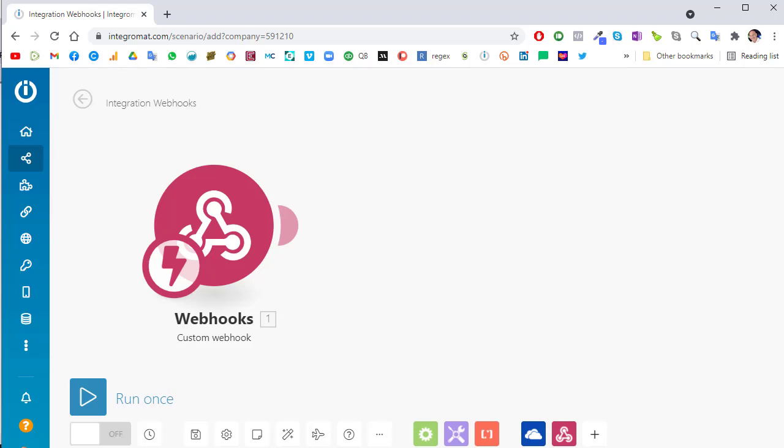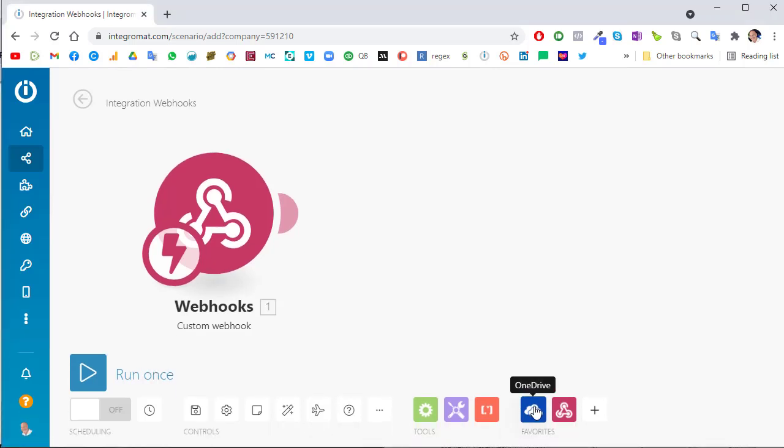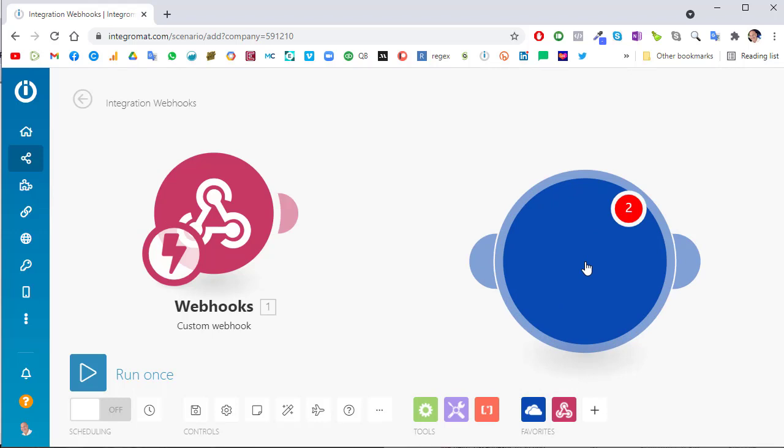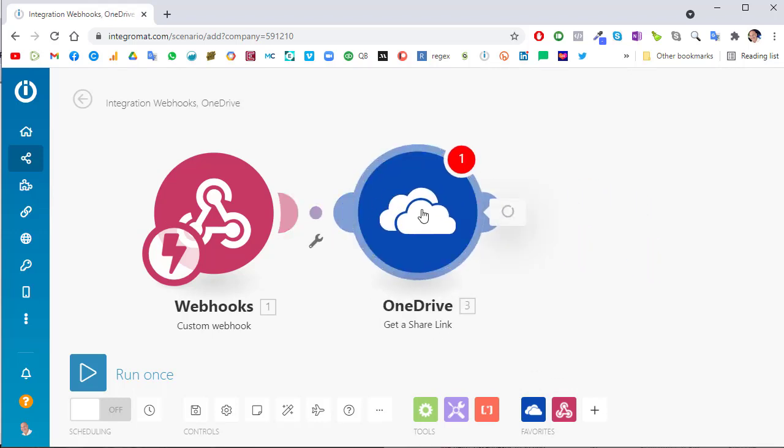And now what we're going to do is we're going to add the OneDrive. OneDrive will be down here because we've already added it. So let's bring this up a little bit. You can see OneDrive right here. So what I'm going to do is add in OneDrive. In this case, I want to get a shared link, right? We want to get that global shared link. We're going to click get a shared link. And we're going to connect it in here.